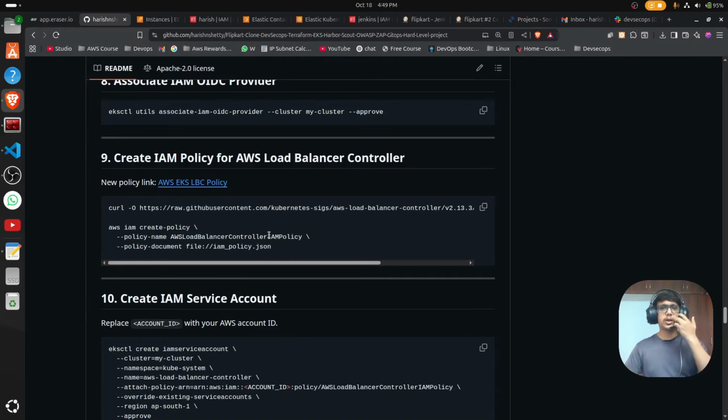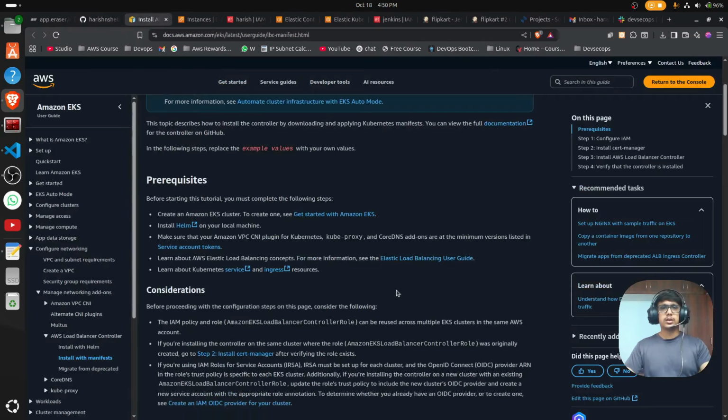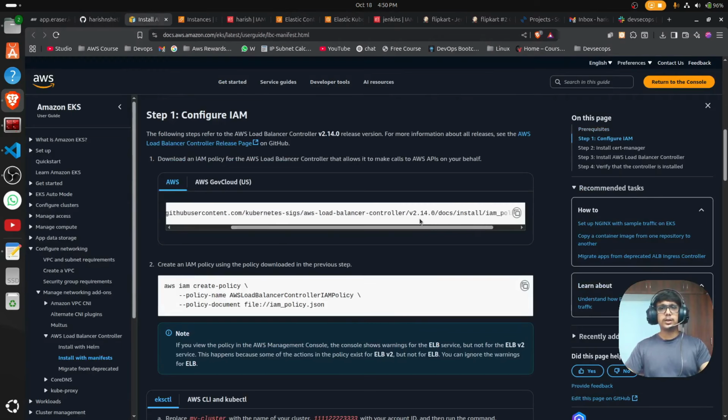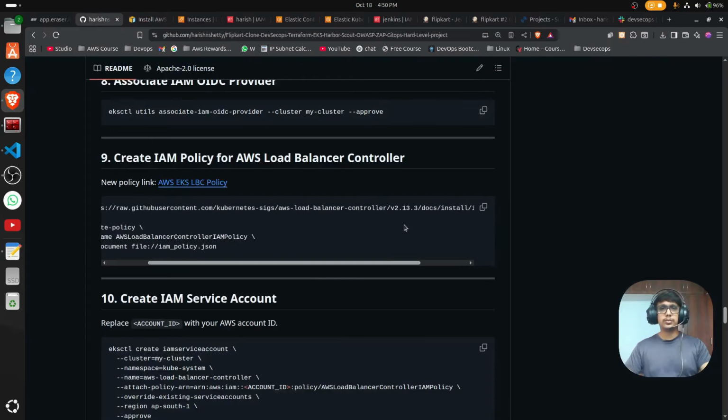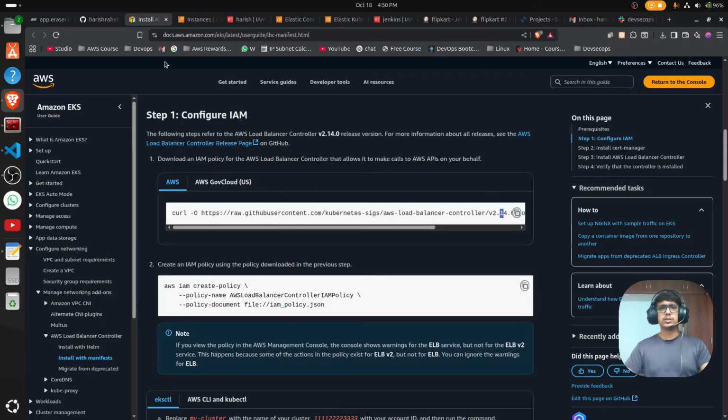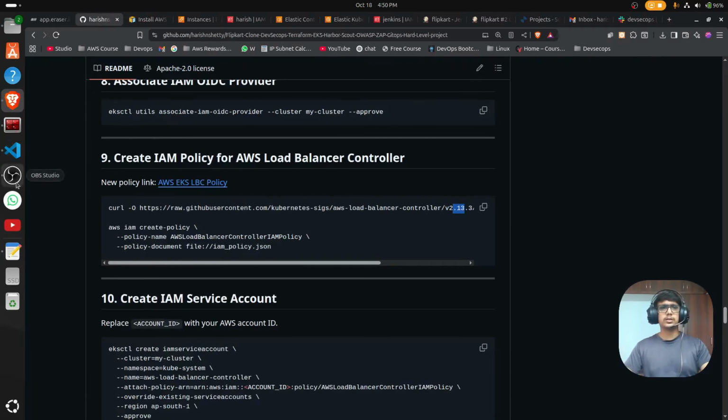Here, one more thing I have to say: we are going to create a load balancer policy for the application load balancer. If you would like to get the newest application load balancer policy, I gave the link here for the EKS load balancer policy. Right now you can see the version is 2.14, and right now my command is 2.13. So always go with the official documentation to get the latest policies and the installation steps. I'm just going with the latest one, and I'm going to upload it later.